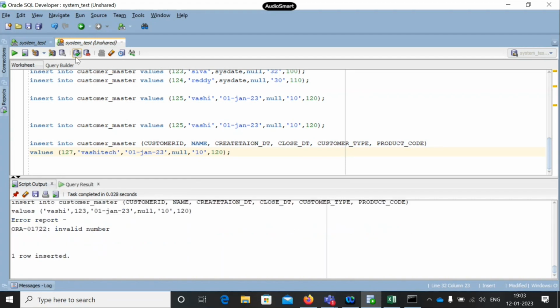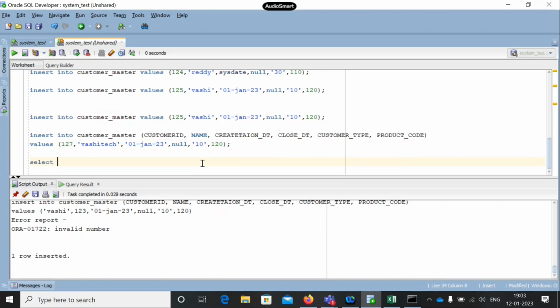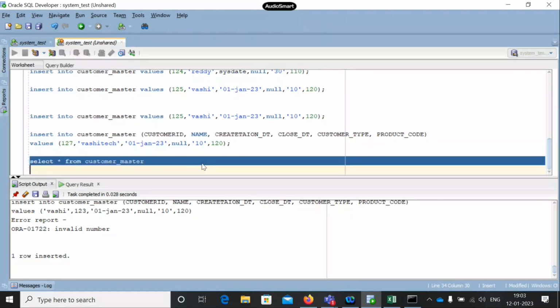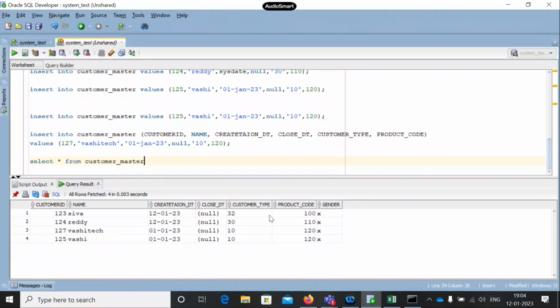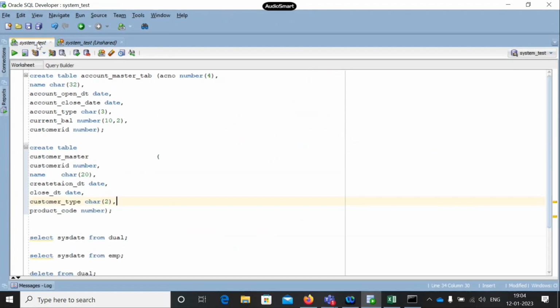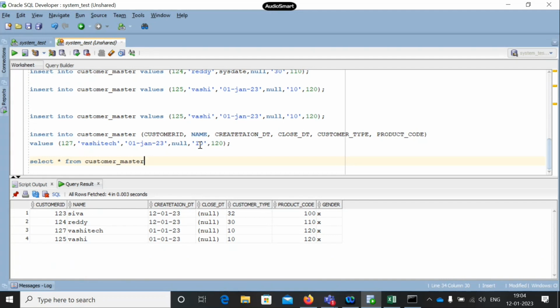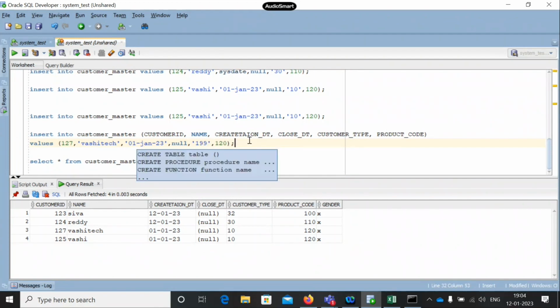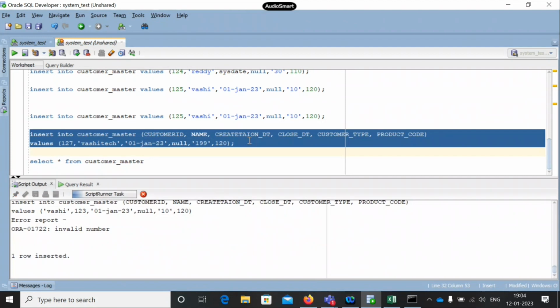Now I inserted the data correctly and selected the data in this place. Okay, so now the customer type has only 2 characters here, because I mentioned the maximum size as CHAR of 2. It allows only 2-character values. Now I am trying to insert values with more than two characters, 199.